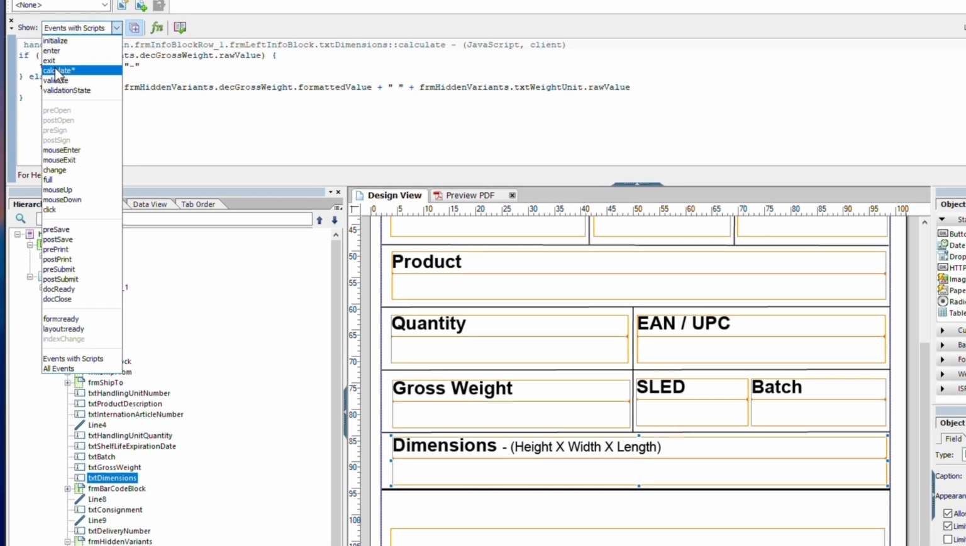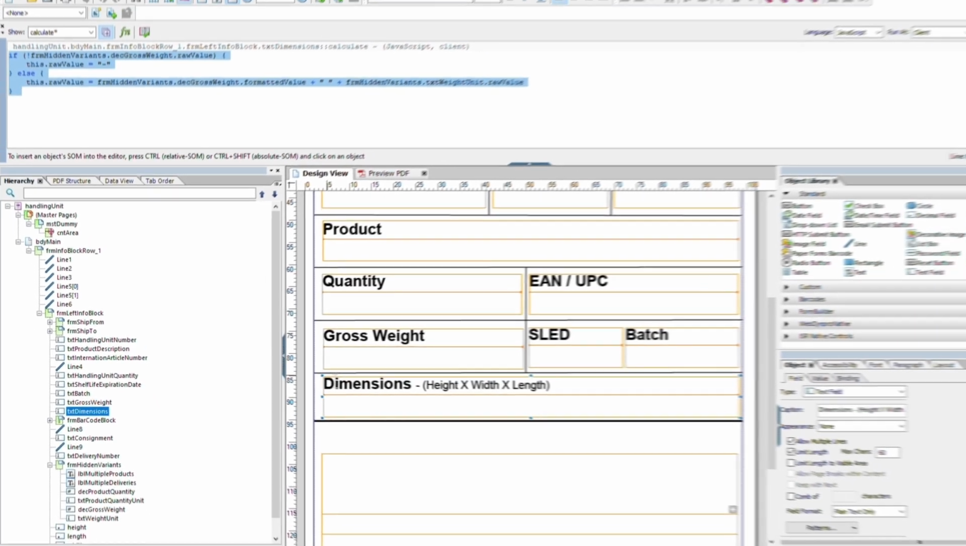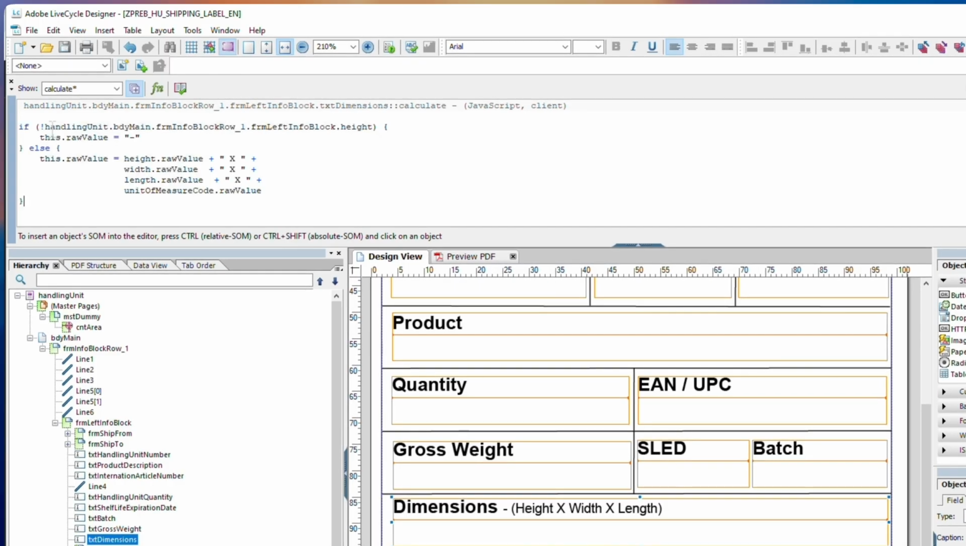I'm just going to select calculate, and I am going to delete this part of the code, which applies to the dimensions field, which, as I said earlier, is the one that we want to get rid of because it applies to gross weight. So I'm going to simply hit delete, and I've gotten rid of that particular code. Now I'm going to add some code that is going to be specific to my dimensions field, and I've already prepared some code, so I'm going to just paste it.